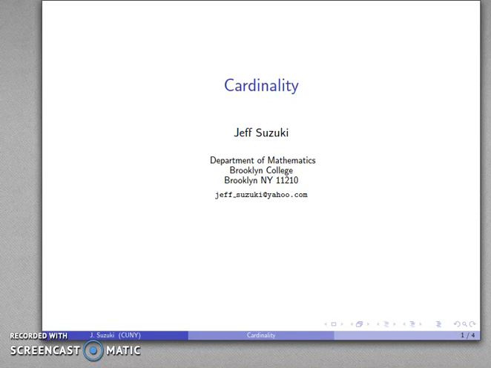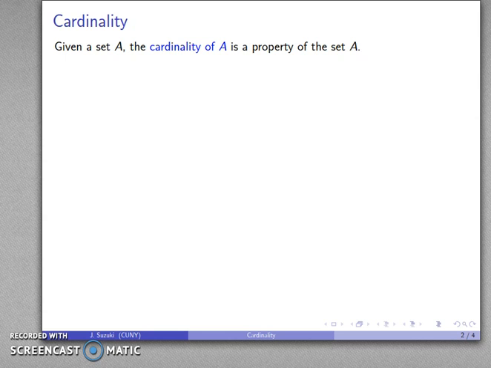One of the important ideas in elementary mathematics is known as cardinality, and it appears as follows. Given some set A, then our cardinality is going to be some property that we're going to associate with that set. The way we'll indicate that, we'll write cardinality as this N of A, or we might write cardinality by putting the set in between two vertical lines.